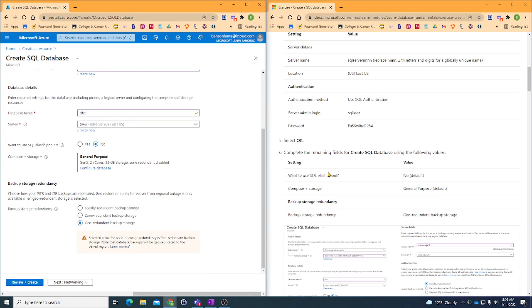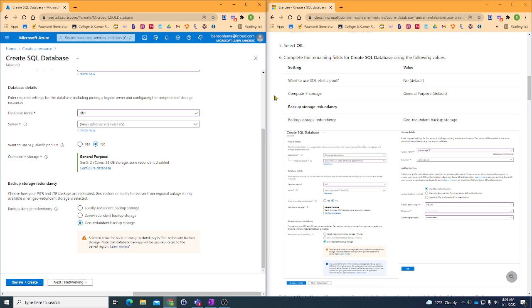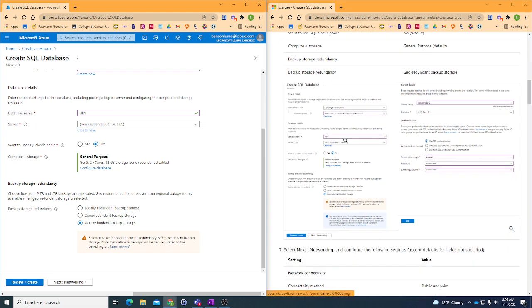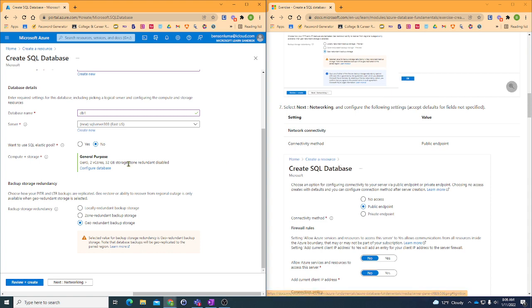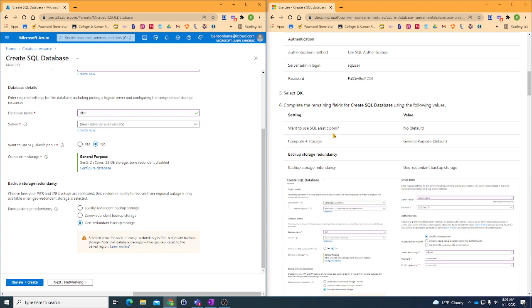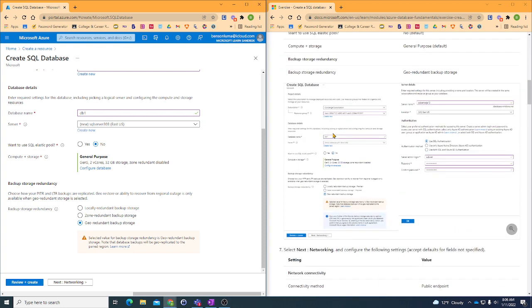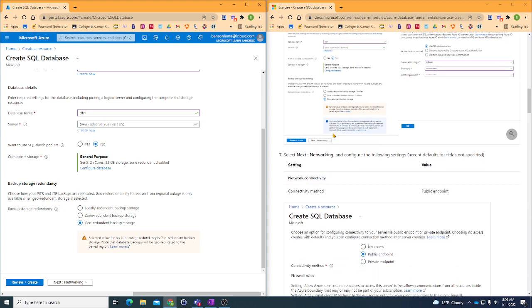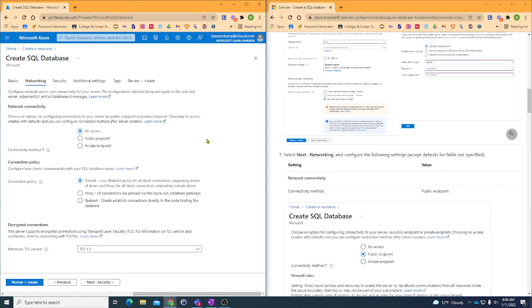We'll then move on to this. Want to use elastic pool? No. General purpose? Yep. Our usage, backup storage. Let's see. We want the geo. Okay, there we go. Now we'll go on to networking.